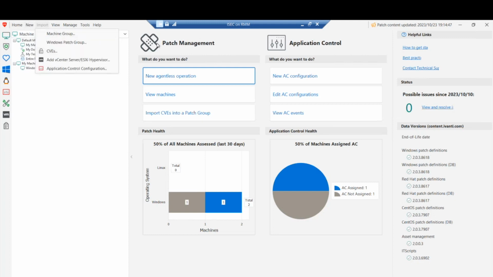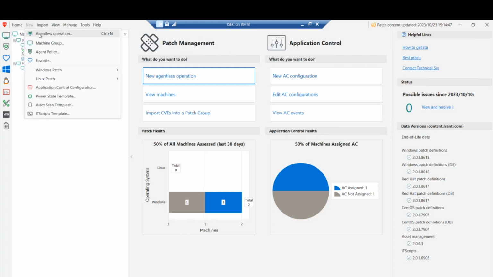Under New, we've got agentless operation, and one of the functionalities of Ivanti Security Controls is to perform agentless scanning as well as agentless remediation of Windows endpoints. So you can set up the agentless operation by clicking here. We've drilled into the machine groups. We're going to go through and have a look at the agent policy.